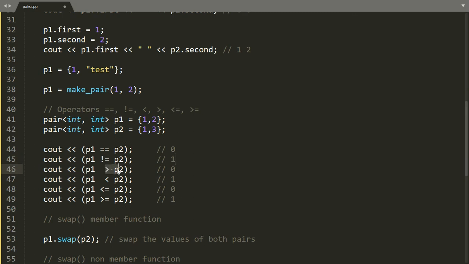Greater than operator first checks the first value and then checks the second value. As first value of both the pairs is same, it then checks the second value. As second value of P1 is less than P2, therefore its result is 0. Similarly, the lesser than is its inverse. It first checks the first value. As it is same, then it checks the second value. As second value of P1 is lesser than the second value of P2, therefore it is producing the result 1. Similarly, the less than or equal to and greater than or equal to operators will work.